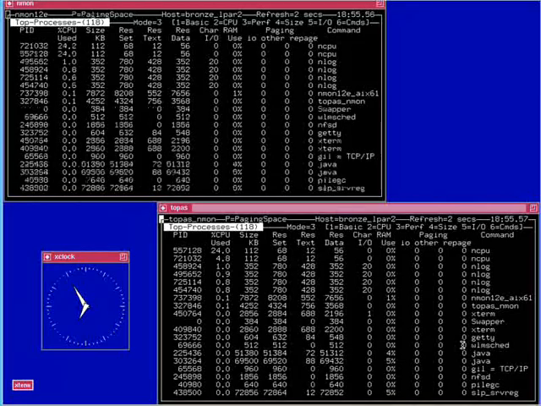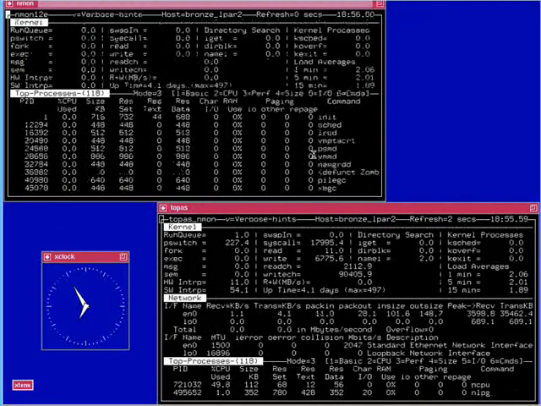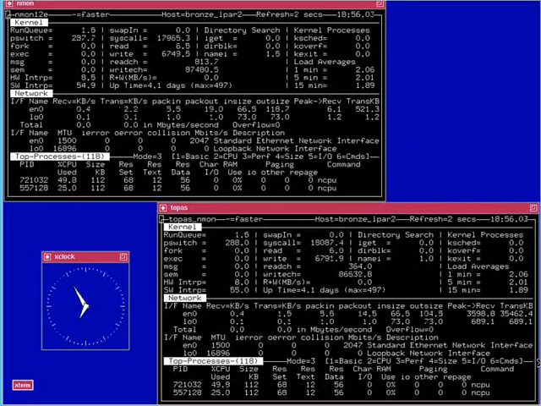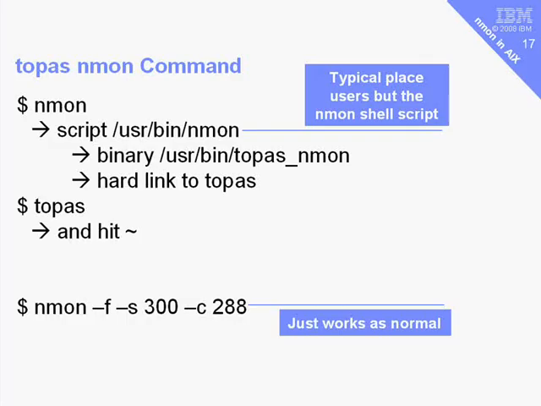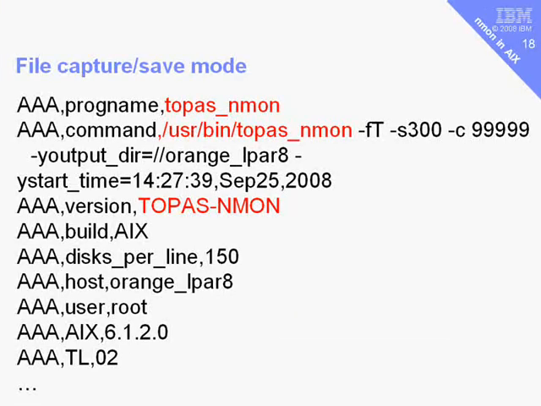And then we might look at the network and kernel stats. Again, they're all pretty much identical between the two versions. So we can see there online that the old version and the new version are identical. Most people, of course, are saving data to nmon files, and you'll find that all the parameters that you supplied to nmon will all work equally well with the new Topaz nmon command. If you actually look at the file output, it will all be identical.